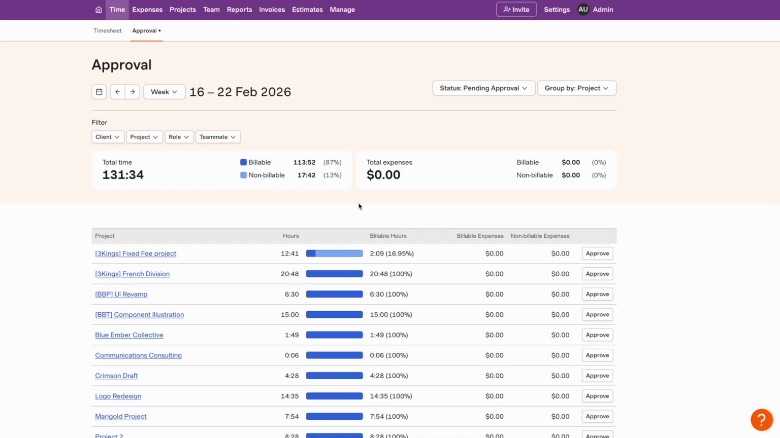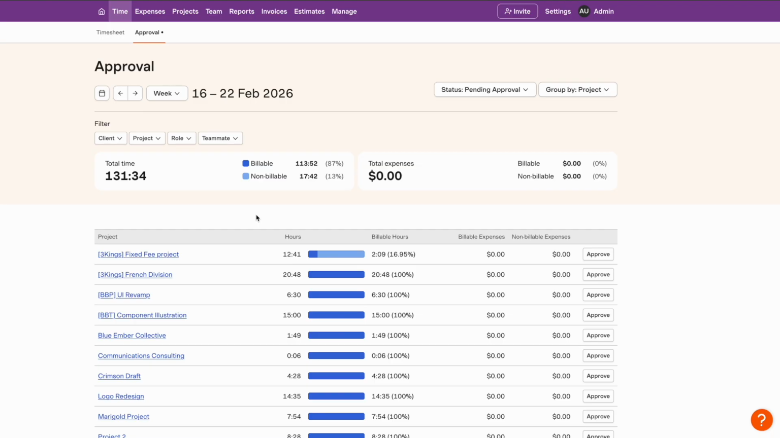At the top of the screen, you'll see a status drop-down with three options: unsubmitted, pending approval, and approved. One of the most powerful features of the Approvals tab is the timeframe filter. Click on the timeframe selector and you'll see options for day, week, semi-month, month, quarter, or you can set a custom range.